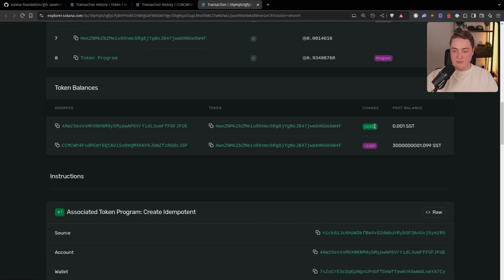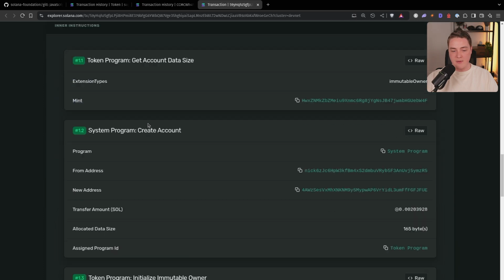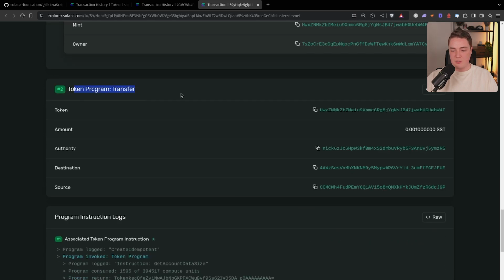You can see our balances have changed. Both of these have the same token mint, the HW. We derived the ATAs for the source and the destination. If you look at the transaction instructions themselves, we created the ATA using the idempotent instruction, and then we transferred from our authority, signed it, NIC6Z, to our destination from our source. So this was owned by NIC6Z, and this is owned by the destination wallet.